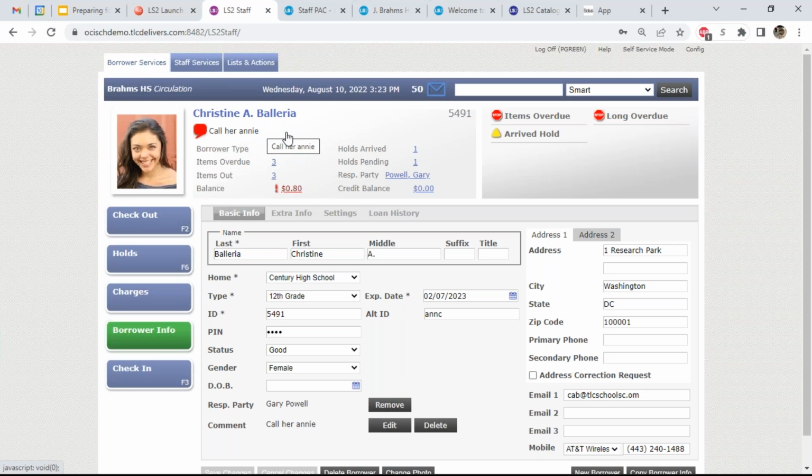Maybe it's something a bit more nefarious, like Annie has been caught stealing pencils, or she likes to take computer paper. So you could put a note here again for staff member internal use. It might be something like keeping an eye on a student more closely when they're in the library. And that can be edited or deleted here at the bottom of the screen.